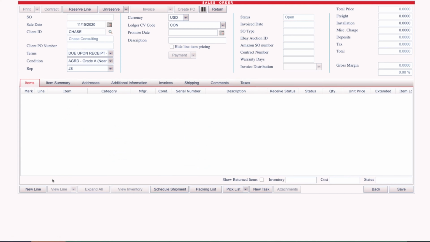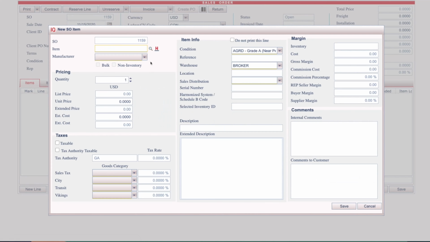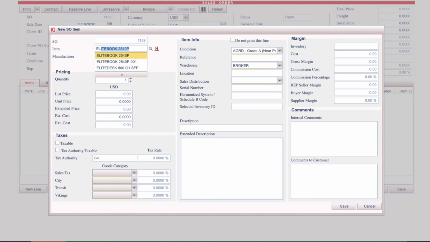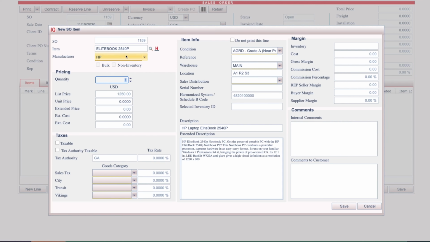Going back to items here, what you're going to do to add items to this sales order is click on new line. This new window is going to appear. From here, you're going to select the item that you want. We're going to do an elite book. I'm just going to type in EL, and you can see it's going to start to populate everything that starts with EL within the system. We're going to say that I have a customer from Chase Consulting that wants an elite book 2540p. We'll select that. Now you can click on this H here.